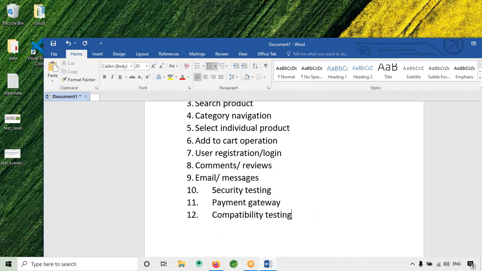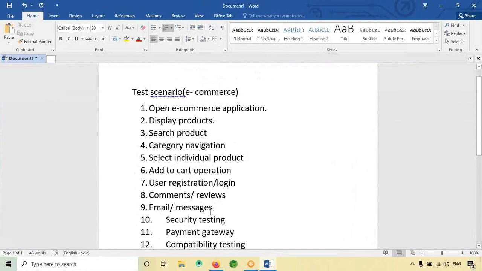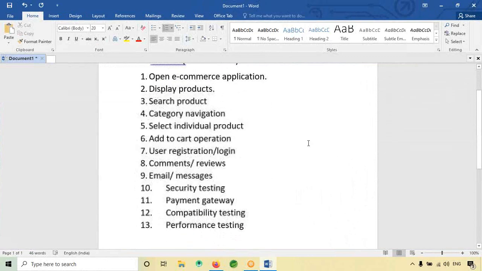Compatibility testing. So lastly, performance. If you keep on noting down, we'll get a lot of things.